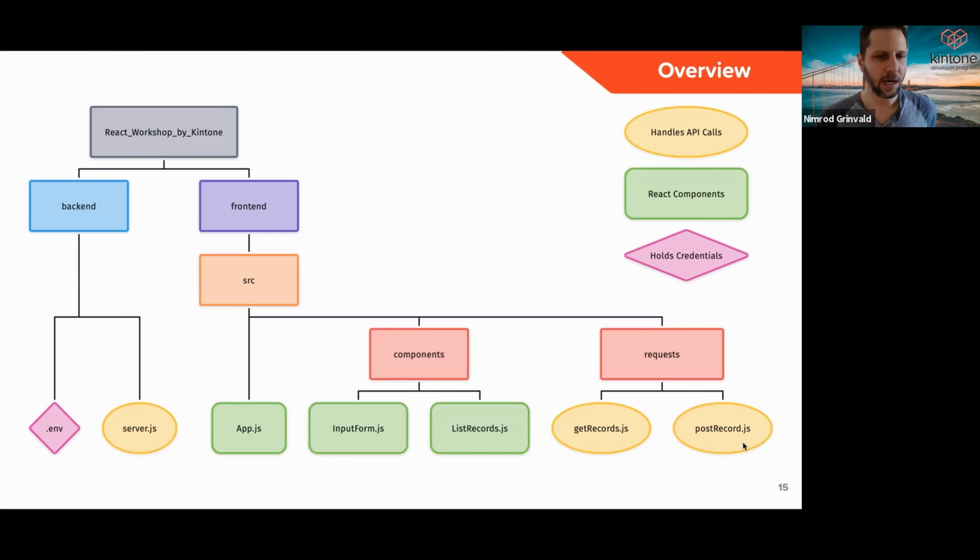The components, well, if it's a green rectangle, these are React components that are making up the front end. And that magenta rhombus over there is an environmental file that's going to hold your Kintone credentials. And you're going to want to make sure you don't accidentally upload that to your forked repository if you're working with a forked repository.